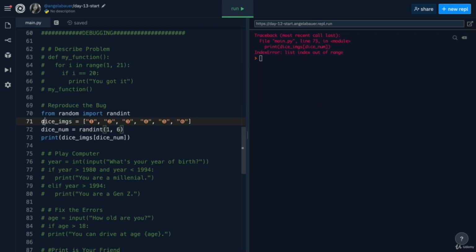We've got a list of dice images, which are just emojis, and we've also got this random number, dice number, between 1 and 6. Now, when we try to pick out of our list, occasionally we get an error. Now, we have to notice when the error occurs, and to reproduce the bug, we have to figure out which of these numbers is actually causing the problem.